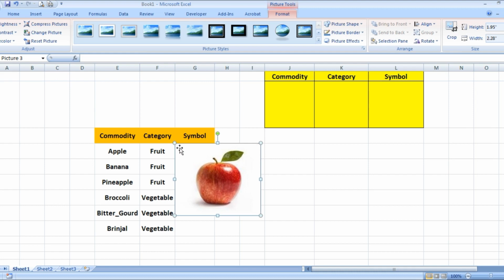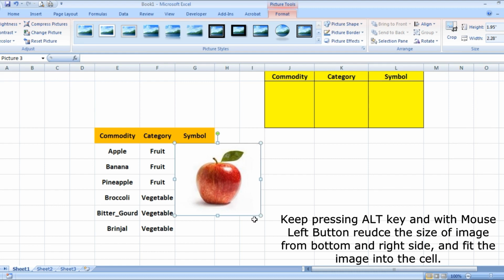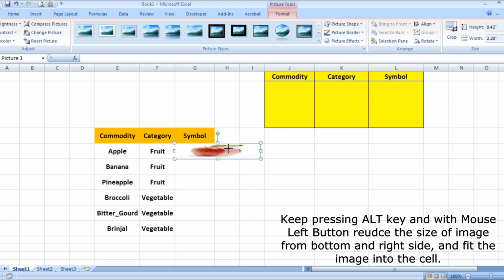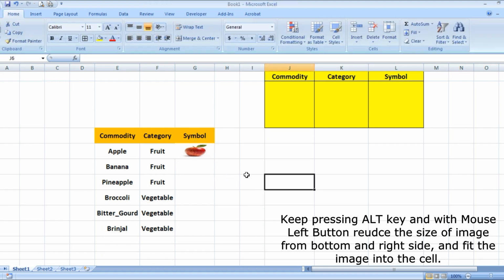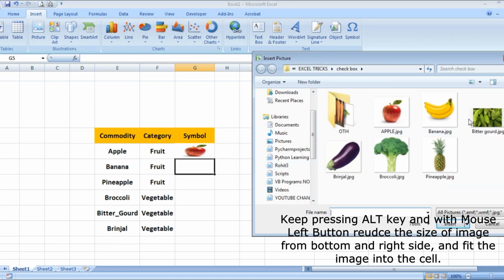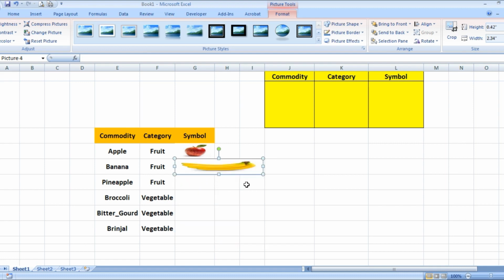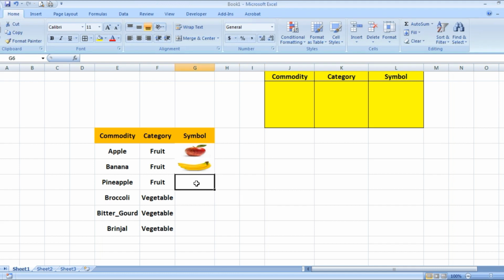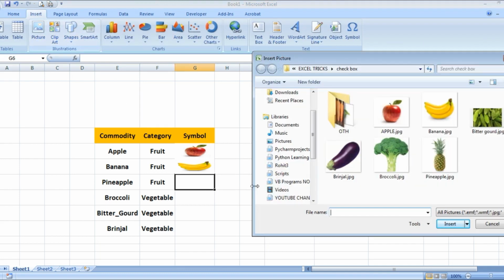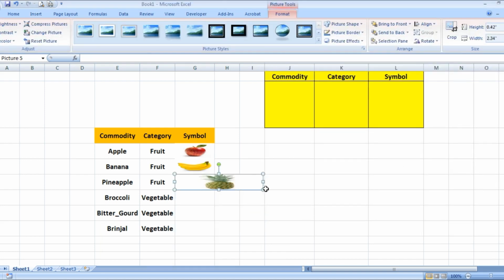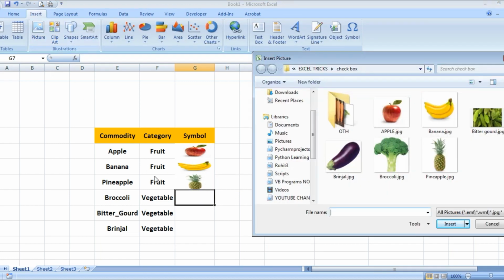Now we have to insert this into the cell. Press the alt key, keep pressing the alt key, and using the mouse fit the fruit into the cell. It's very easy. Let's do it again. For banana, select the cell here, insert picture, banana, press the alt key again, keep pressing it, and it will cling to the cell. Similarly for pineapple, pressing the alt key, and drag horizontally and vertically, don't do it diagonally. Insert picture, this is for broccoli.